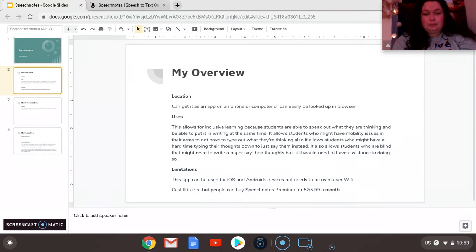So, who is this used for? This can be used for pretty much anyone, but specifically looking at students with disabilities, you can give it to students who have a hard time with mobility issues, maybe in the arms, so they're able to click a button or have someone else click it for them, and then they're able to speak whatever they need to have written down. It also can work for students who might have a harder time just getting their thoughts down on paper, so they can just talk and get it all out and then fix it maybe later.